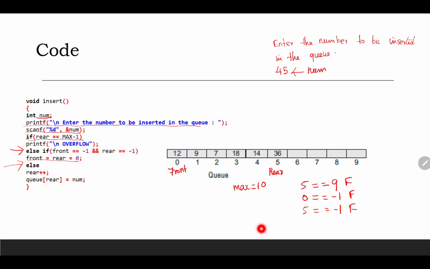So it will go to the else part, and it will increment the value of the rear. So now the rear value is 6. It will point to the 6th position. Then Q of rear. What is the rear value? 6. Q of 6 is equal to num. What was the num value? 45. So in this position, the value 45 will be inserted.